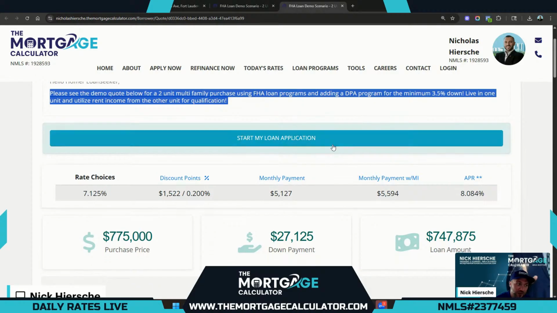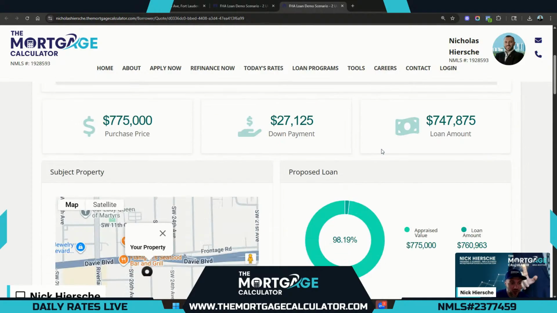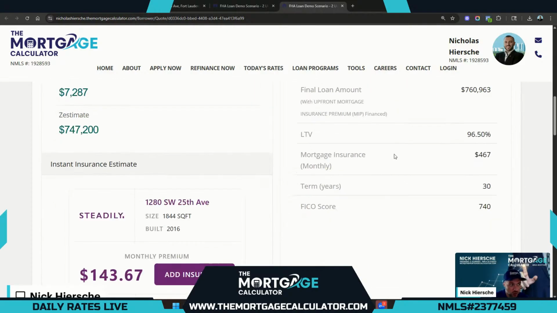So you see here, obviously higher rates. So a 7.125 rate comes in for our first mortgage there, and is at a cost of 0.2. Now we can scroll down here. Just want to, obviously, you can check out the whole loan scenario.